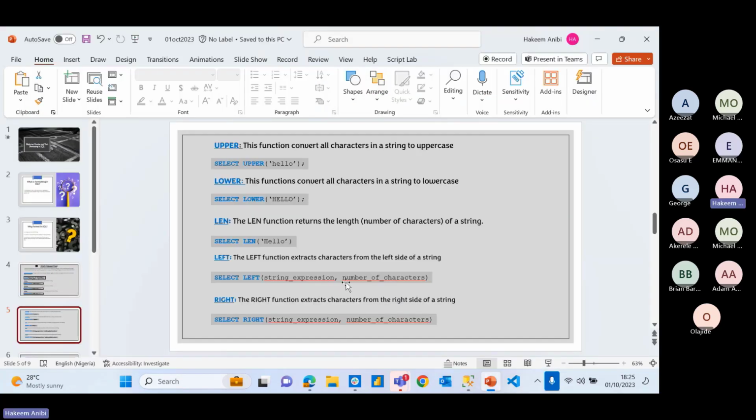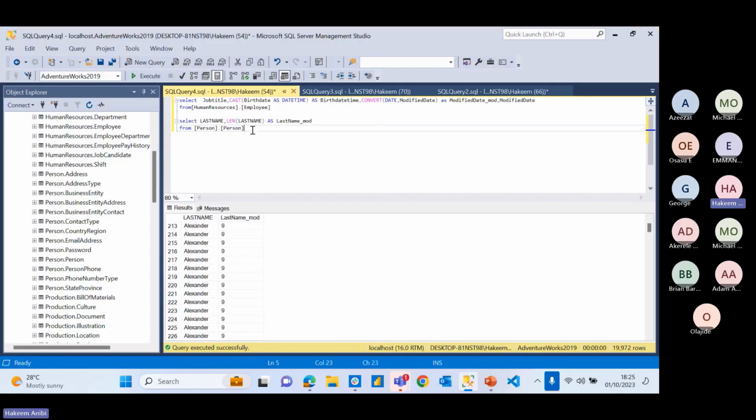So moving on, we have the LEFT and the RIGHT functions. The LEFT function, as the name implies, is used to extract characters from the left side of a string. Maybe the IT department wants to create passwords for everyone in the organization, and they want to use just the very first 3 characters of everyone's first name or everyone's last name. Let's use last name. To do that, we can use the LEFT function.